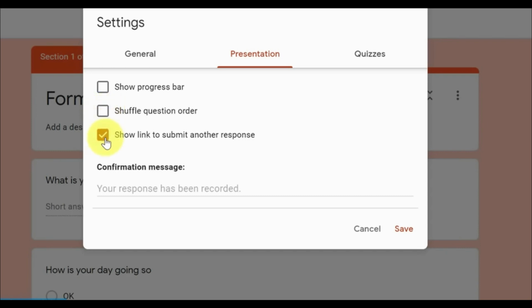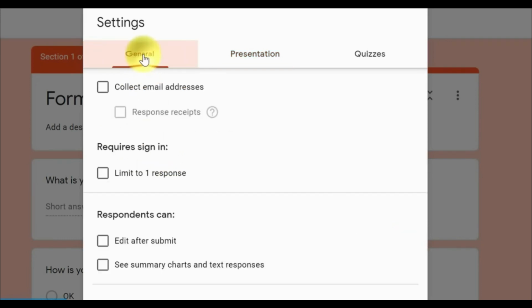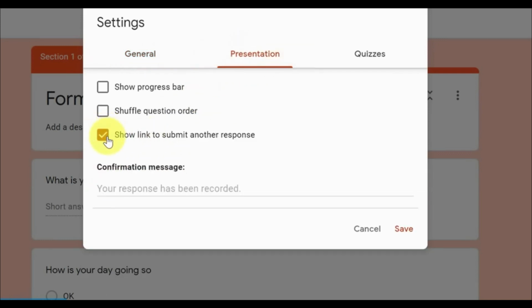Last one, and this one is checked by default, to show a link to submit another response. If you don't want people to submit multiple times, sometimes you can leave this unchecked and then uncheck this one so they don't submit another response. Last but not least, you can customize your confirmation message, thanking them and letting them know that their form has been submitted.